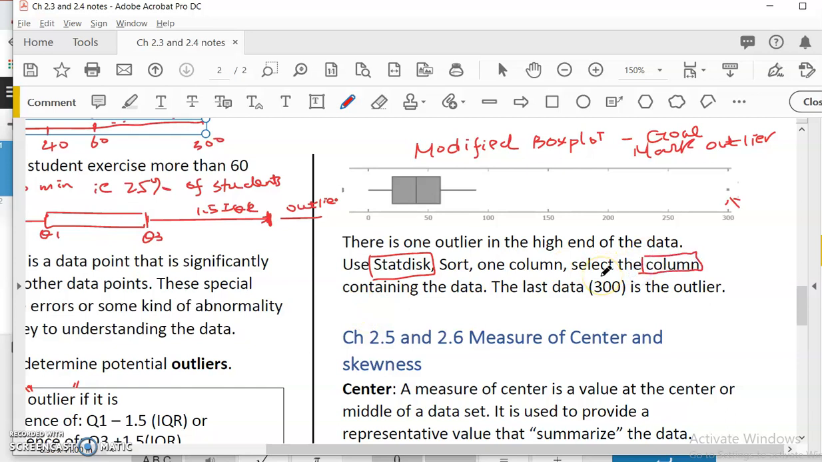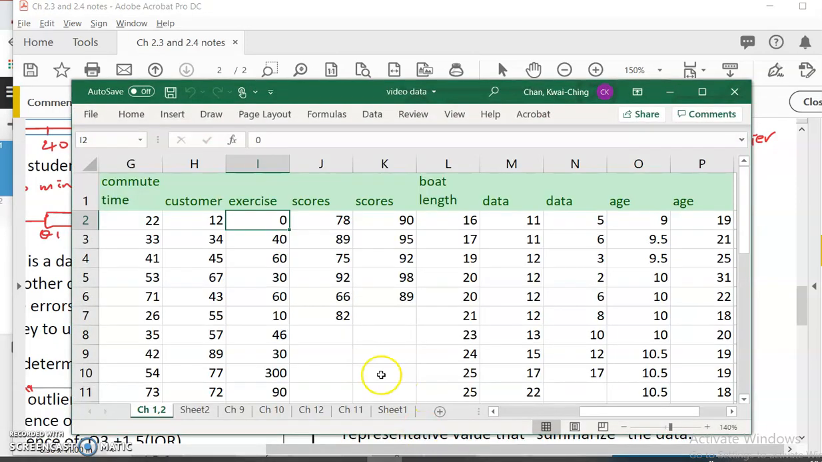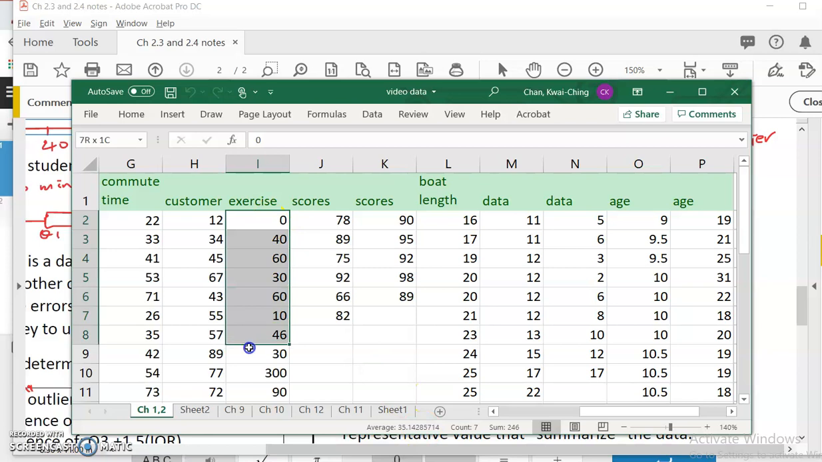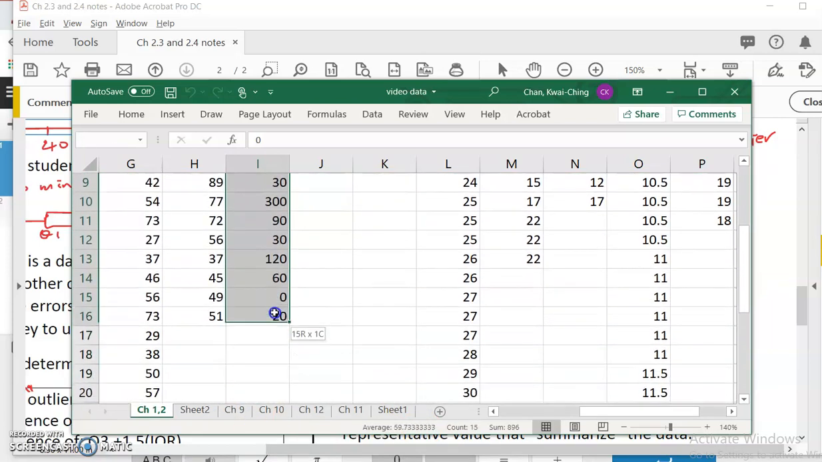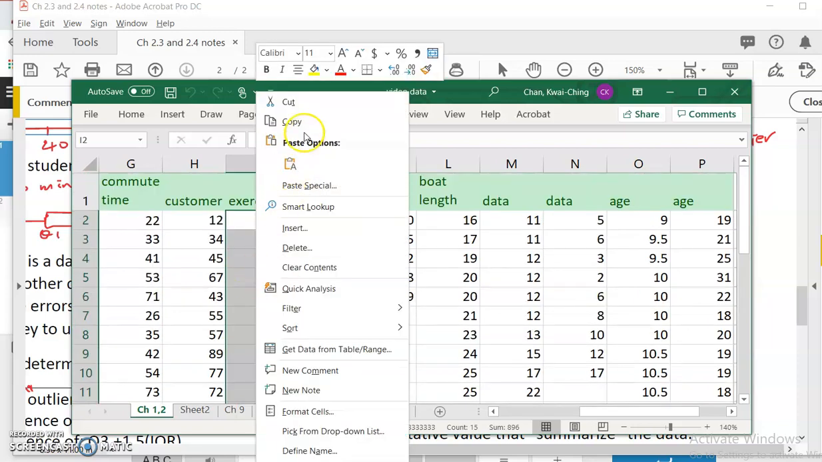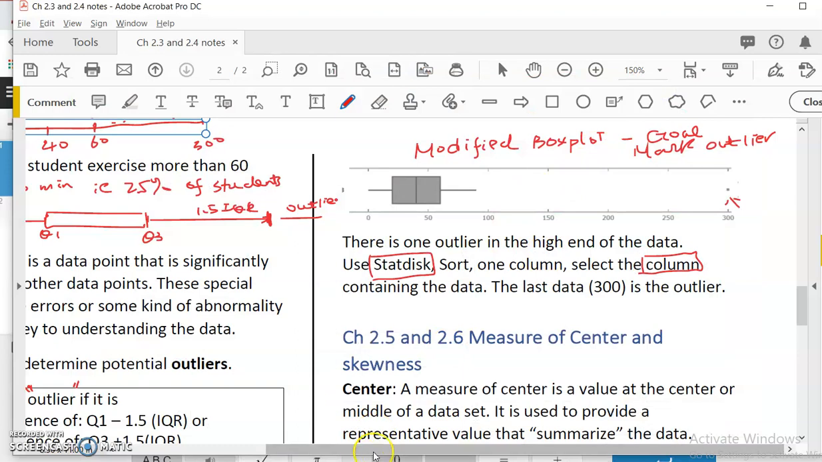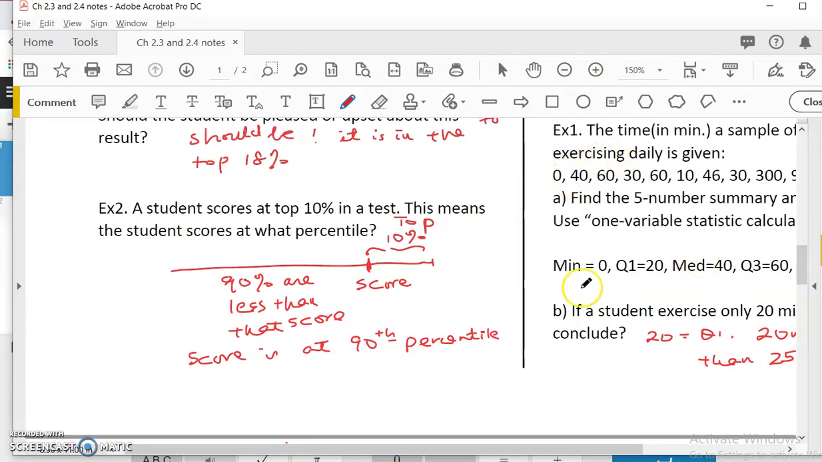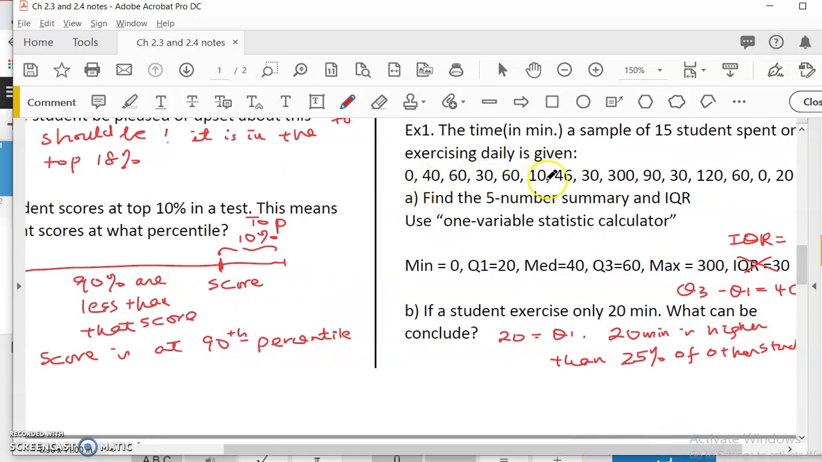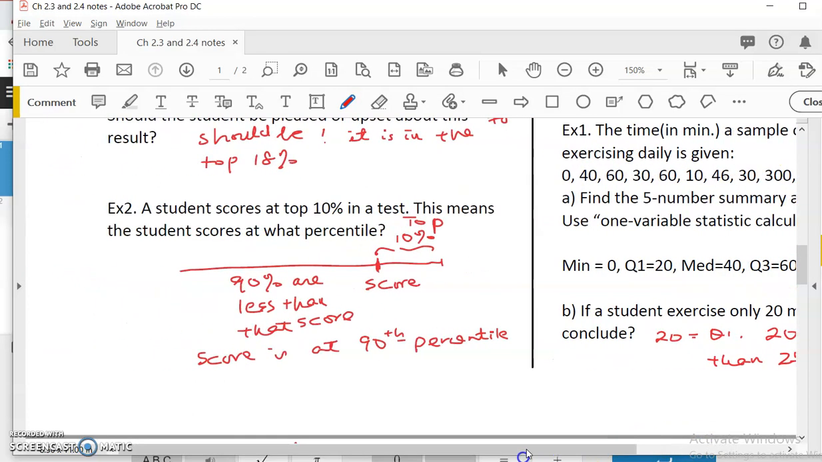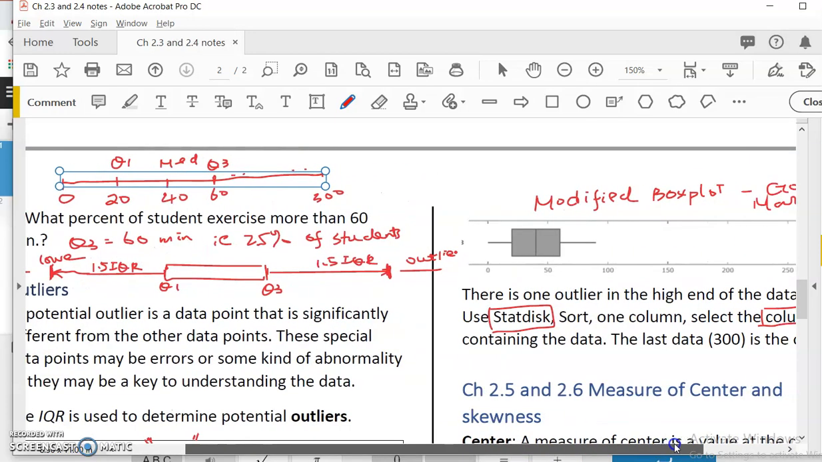If it's not in a column, you have to manually type it or use Google Sheets to convert the data into a column. If you're interested, look at the calculator video, where I'll teach you how to convert it. So I'm going to do the example. For example, I have my data already typed in a column: 0, 40, 60, 30, 60, all these. This is the exercise data that I typed in a column. Earlier it was in comma format, but I manually typed it in a column. Now I'm ready to put it in this and graph a modified box plot.